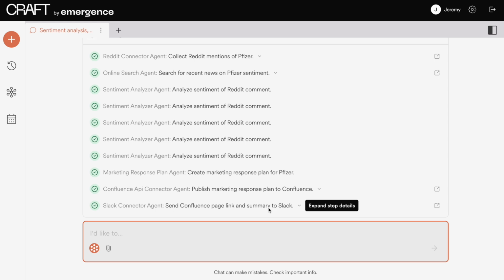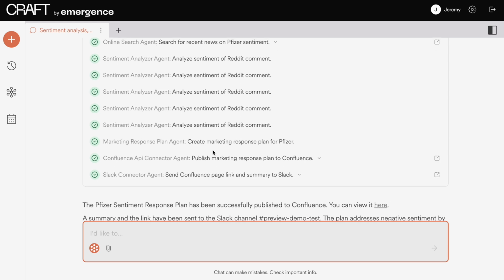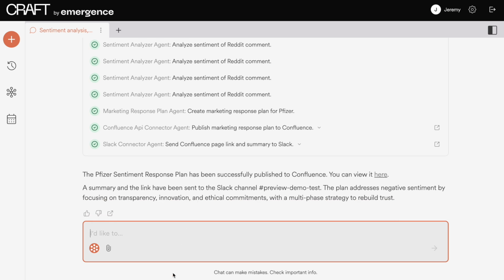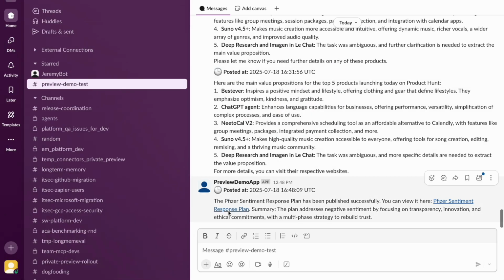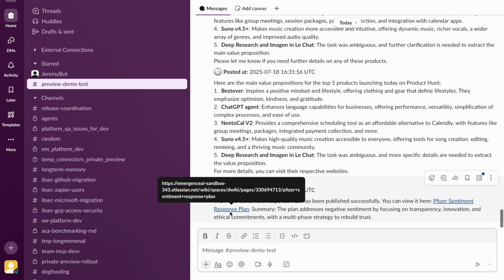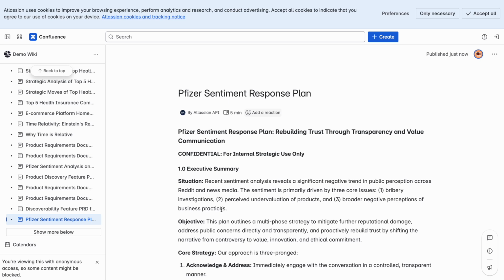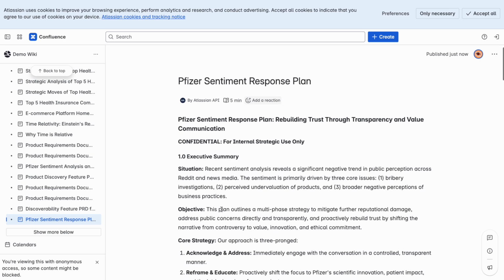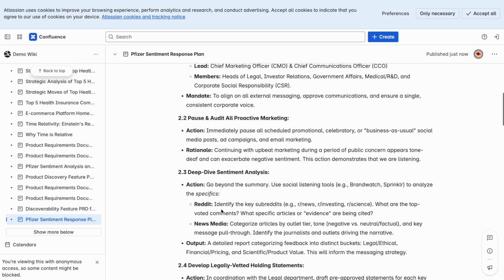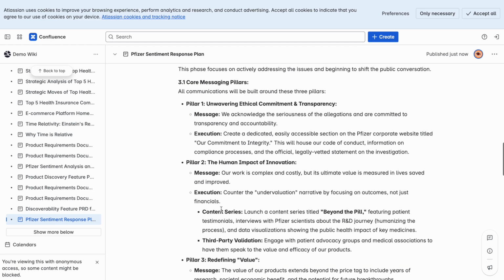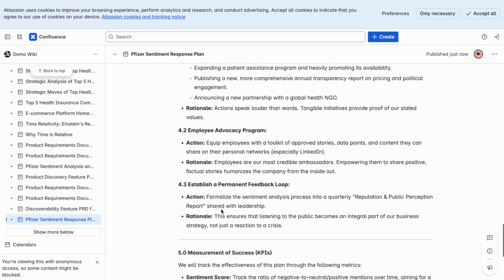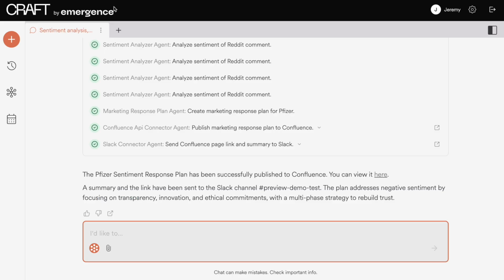So the system executed that multi-agent workflow end-to-end. It searched, analyzed the sentiment, created marketing recommendations, published the Confluence page, and sent the Slack message. Let's just view that here. So here's our Slack message when it's done. Let's go to that link here. Okay, here is the marketing response plan. This looks pretty good. Okay, now let me go back to the chat here. So I could have viewed the Confluence page from here as well.